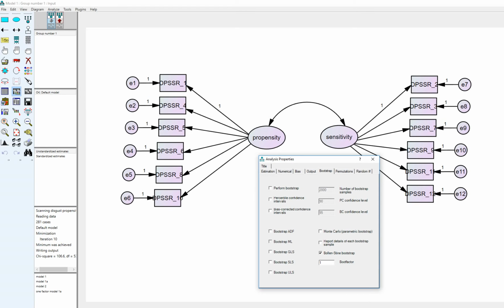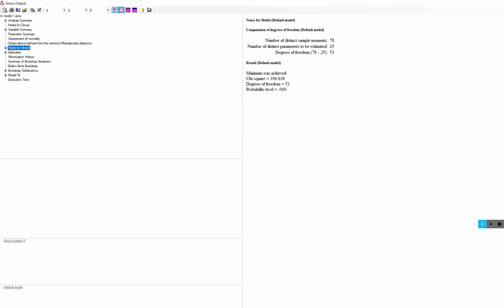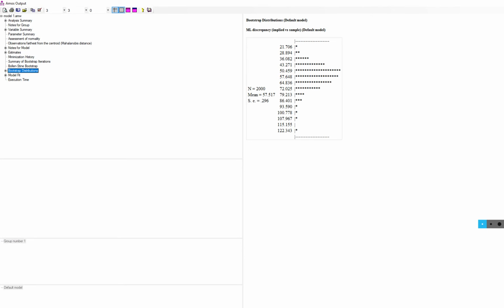So we're going to use bootstrapped ML right here, and I'm going to click on perform bootstrap, and I've set it at 2000. So what we'll do now is click on calculate estimates, and the bootstrapping has been carried out. So I'm going to open up the view text, and you'll see now we can actually look at the bootstrap distribution.